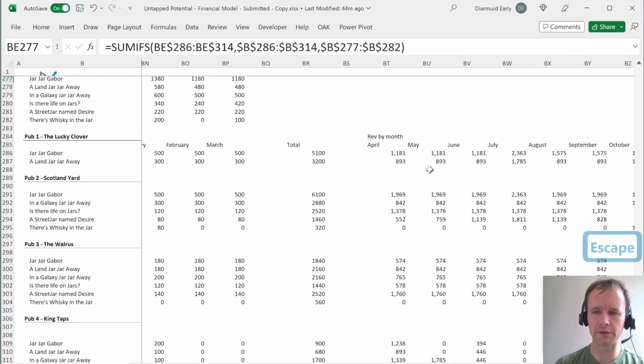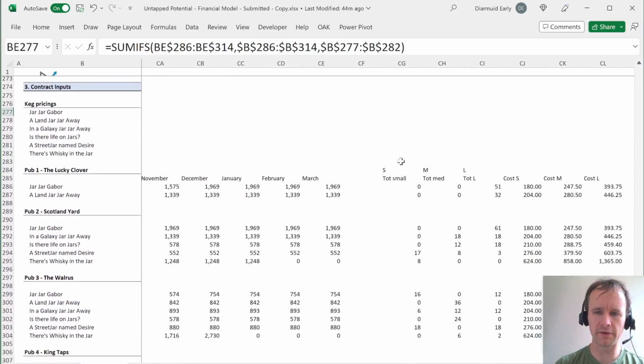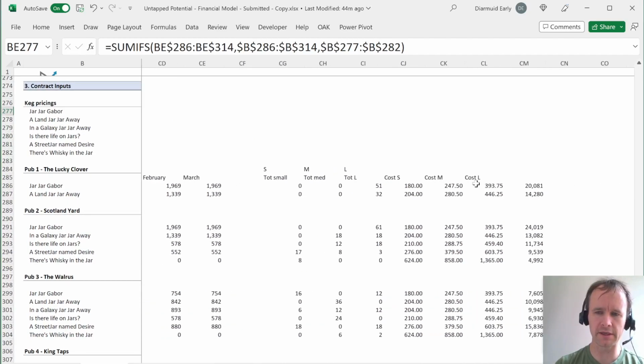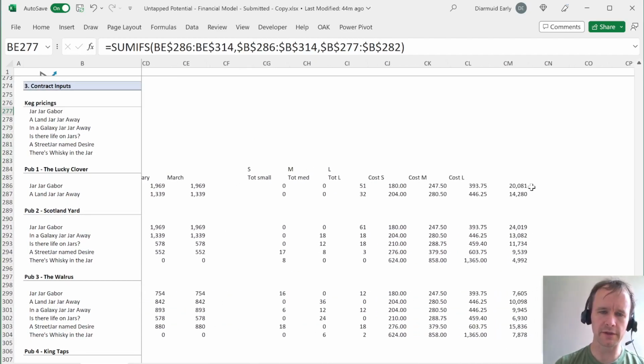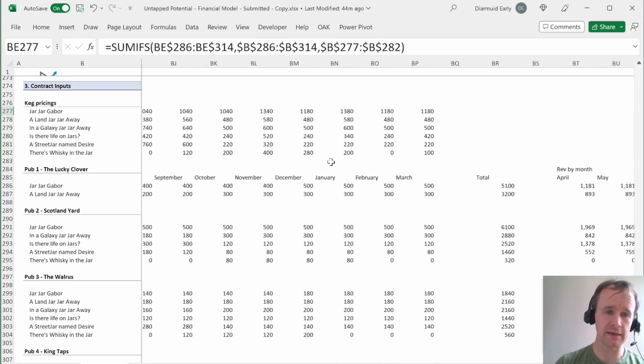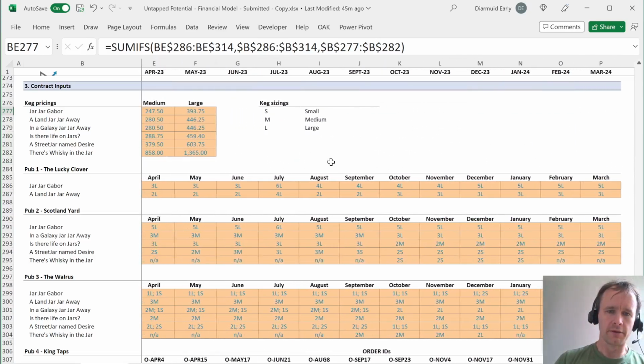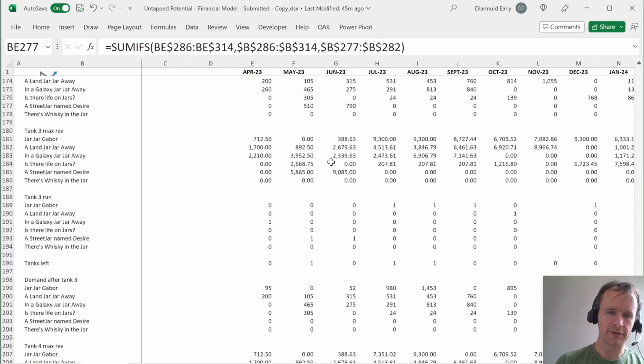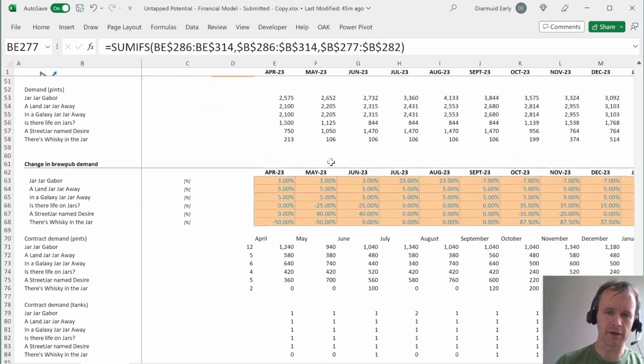Again, I don't want to really show you the workings of this one. I just want to show you the layout. So we've got the revenue by month, total revenue, then we've got the total number of small, medium, and large kegs, the cost of each of those, and then the total revenue. So that's that piece. And then the rest of the model, I built it all on the assumptions sheet, which is not ideal practice, but never mind.